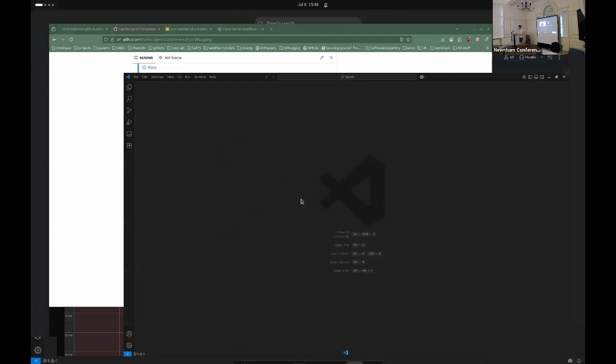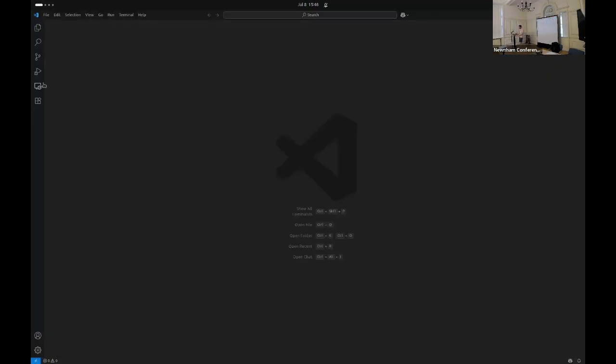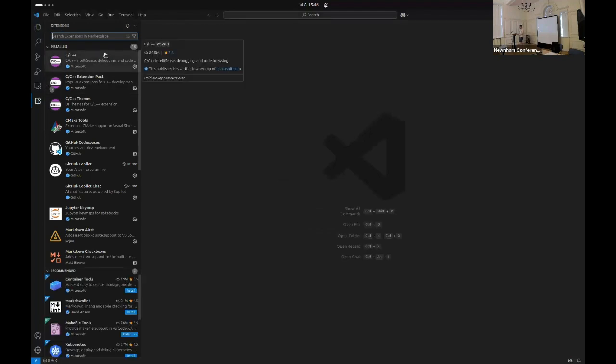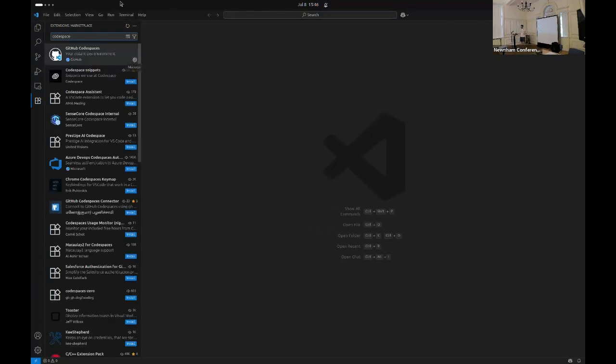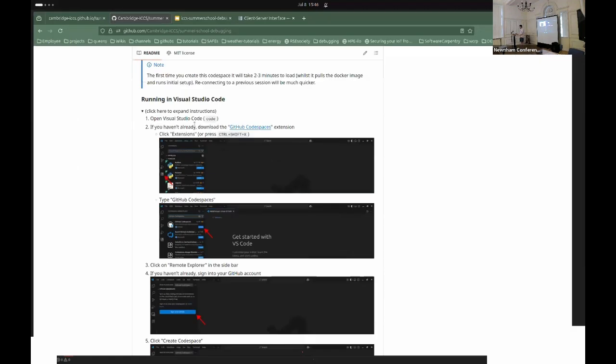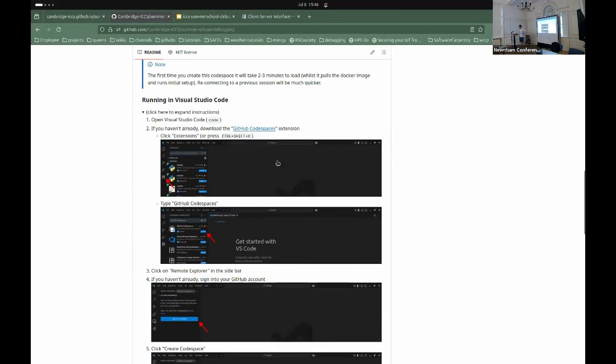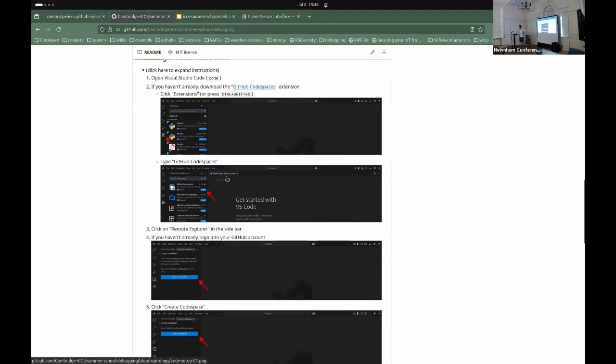So what you'll need to do is go to the Extensions tab, which is down the bottom, and you'll need Code Spaces. You can type code spaces, and it's called GitHub Code Spaces. If you don't already have that, install it. I already have it installed. Again, in the README, I show you how to install it. If you've never installed it before, you'll need to log in.